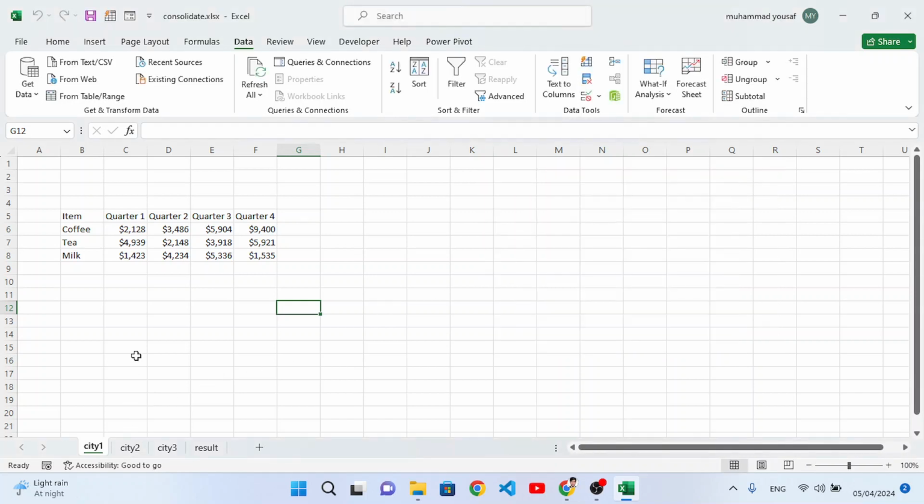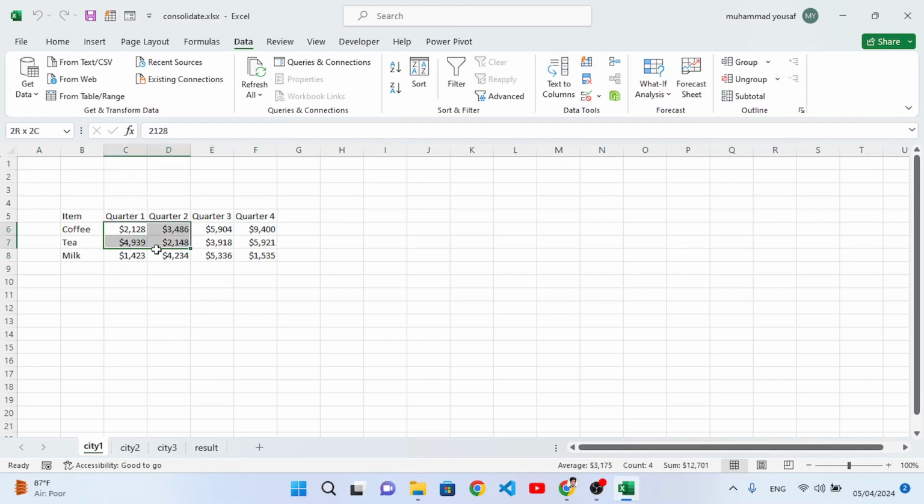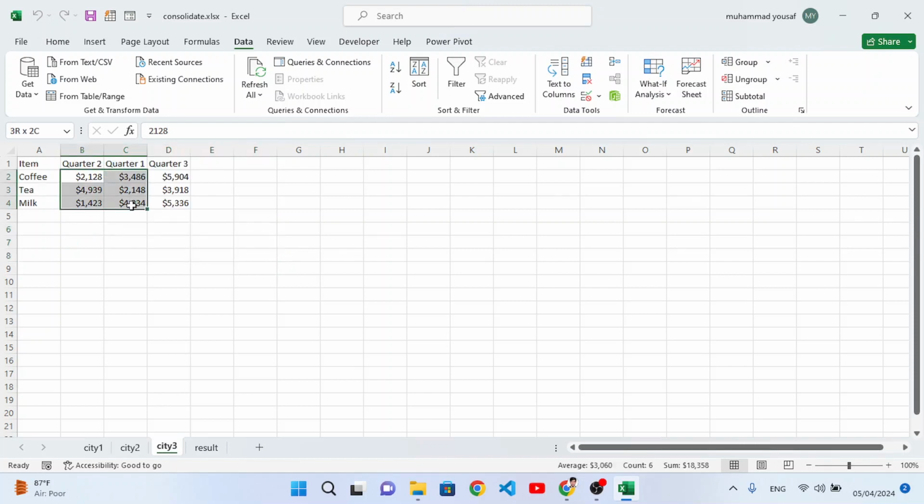So we have this data. For example, in city 1 we have these three products and we have the sale for each one. In every quarter we have this much sale. In city 2 we have just coffee and tea, but in city 1 we had coffee, tea and milk, and we don't have milk here. In city 3 again we have milk, tea and coffee, but we don't have quarter 4 here. But the structure is the same. So now let's use consolidate to find the sum of all this data. For example, these quarters with these quarters and with this quarter. It will find the sum of coffee in every quarter separately for us. So let's do it. I will show you right now.